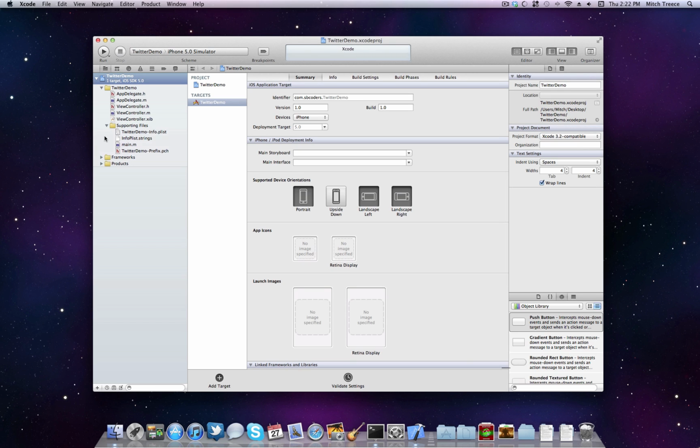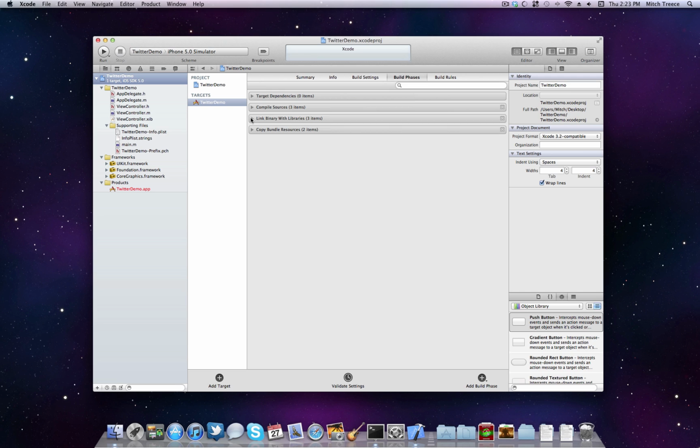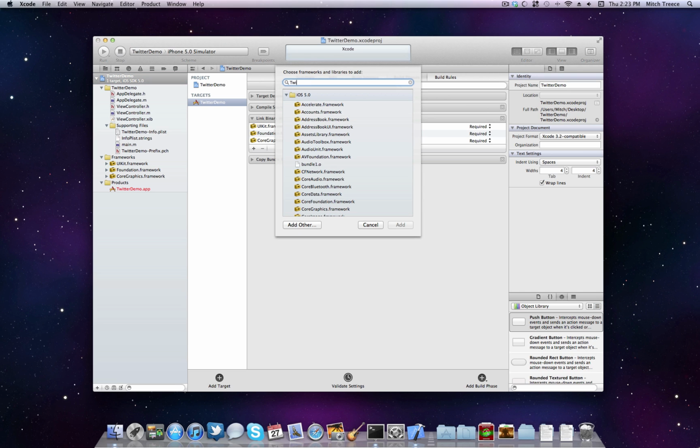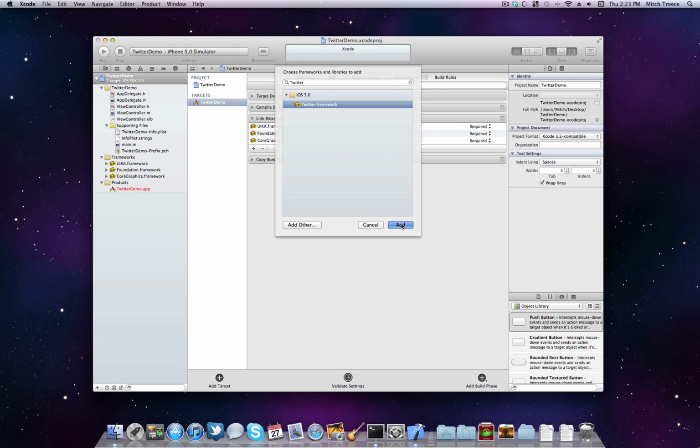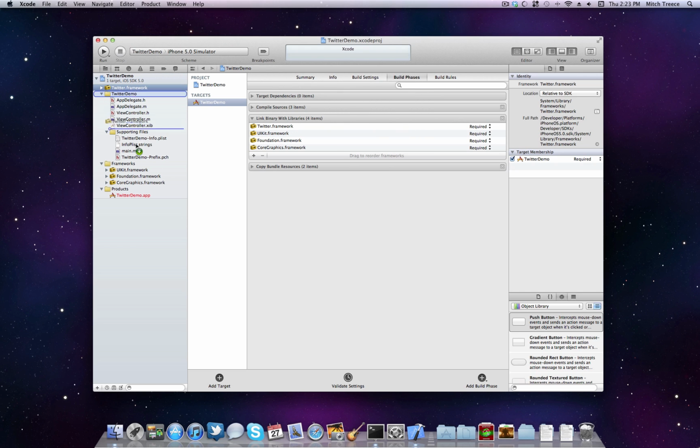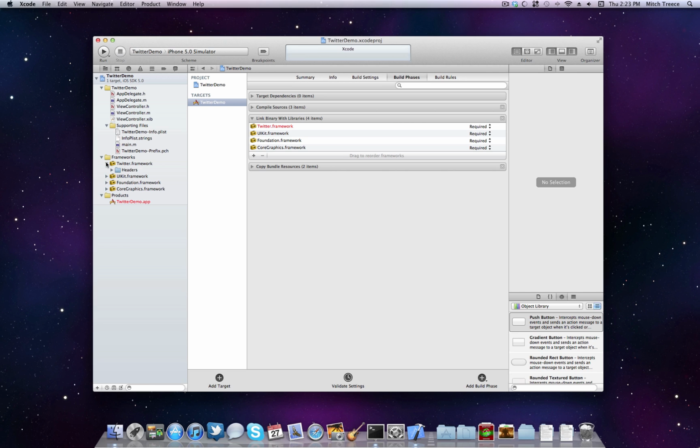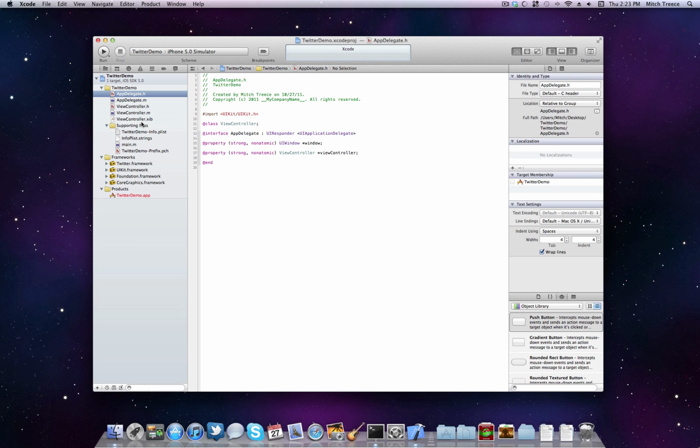So a couple things we're going to need to do to get this working out of the box here is we're going to need to add the Twitter framework, which is new to iOS 5. So if you have iOS 5, then you're using Xcode 4. So just go to build phases and link binary with libraries, and we're just going to add the Twitter framework. And this is just going to let us access Twitter. I'm sure you guys know that. So that's all we got to do there.